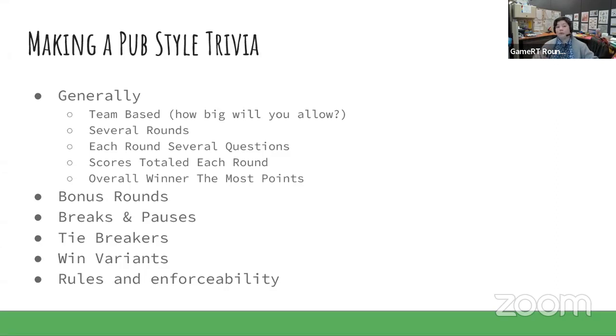Breaks and pauses are really important. One, for scoring, but two, these are longer form events. And sometimes it's nice to be able to get up, stretch, take a brain break, that kind of thing. And tiebreakers are very important because people get very, very excited about their trivia and about being the potential winner. So if you have those two teams that are going at it that have done very well, you're going to have at least a couple questions in the back to let them duke it out at the very end.